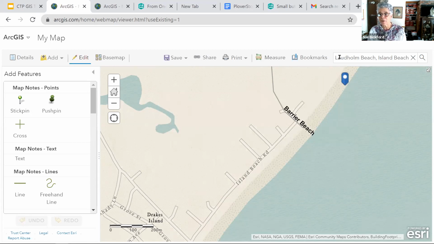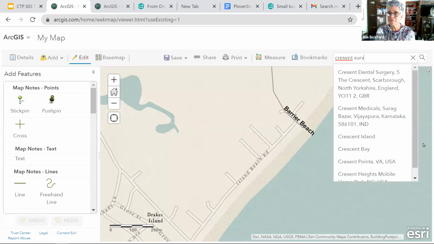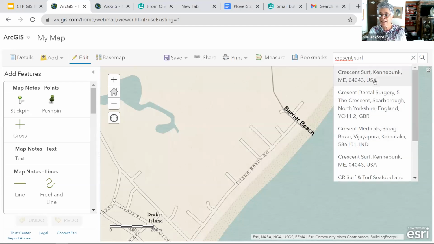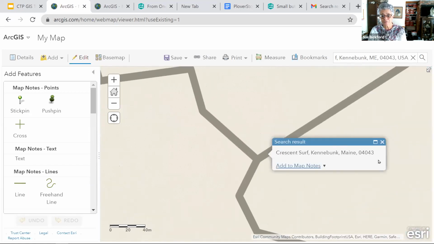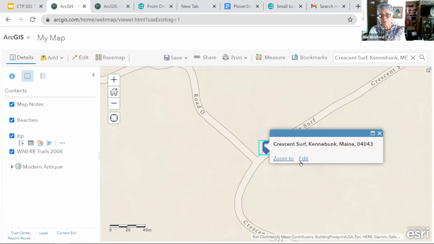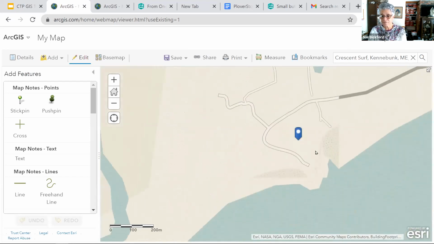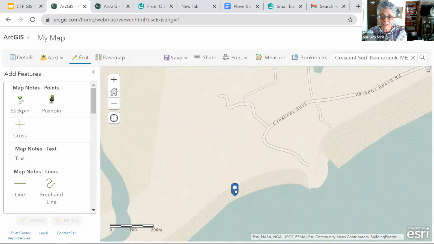So one of the other beaches that we're going to look at is Crescent Surf Beach in Kennebunk, and it's automatically going to take us there. And we're going to add that to our map notes. And we're just going to edit it to actually move it down to the beach. And here's our Crescent Surf Beach. So that way it makes it totally customizable.